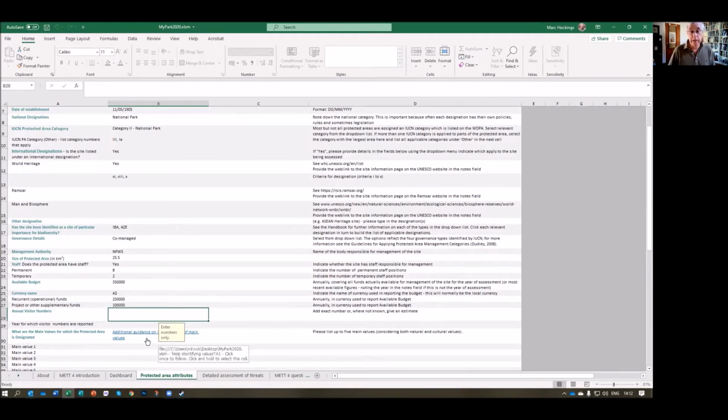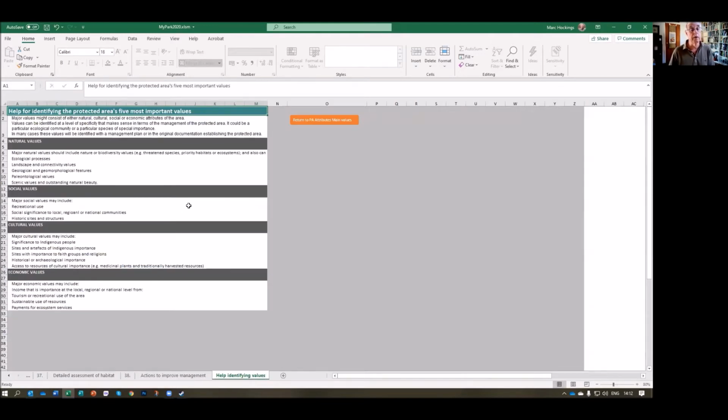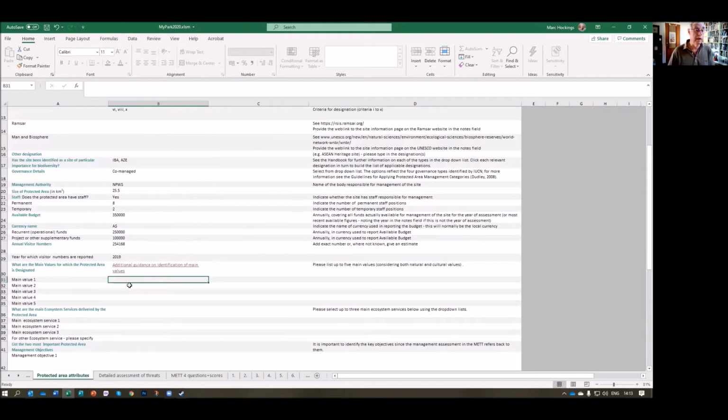The number of visitors, either an accurate number or if not an estimate, and the year. So maybe this was from 2019, the last previous full year. The next one is about the values, and you're asked to give them up to 5 main values. If you want guidance, you can select that guidance link, and that will take you to some guidance about identifying different values, and you can go back and fill these in.